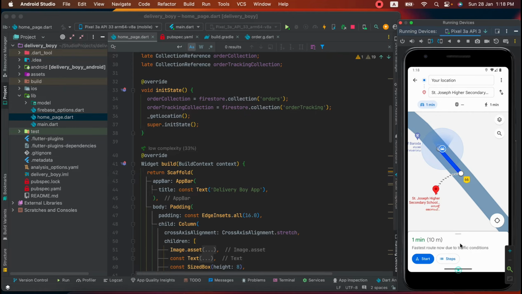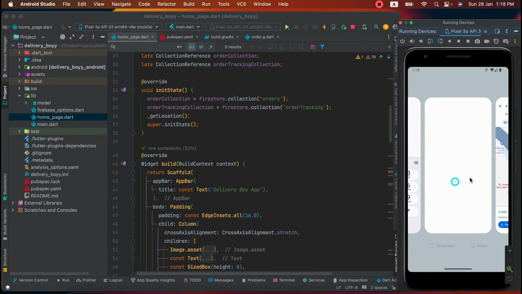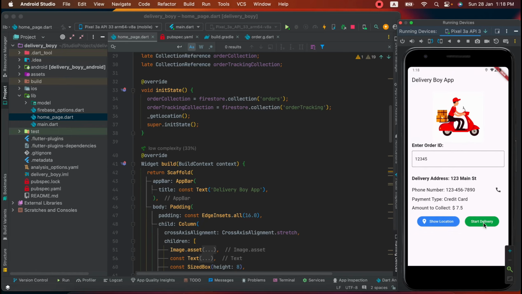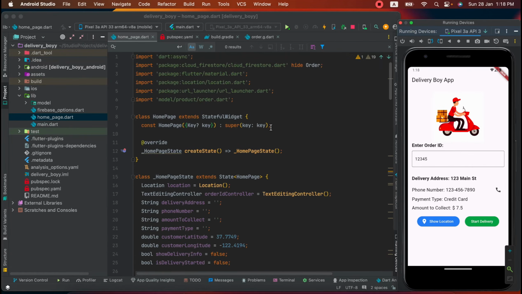That is one feature. And the next button, start delivery. Before starting the travel, the delivery boy should click start delivery, then only will the user get the live tracking. Okay, let's discuss the code.